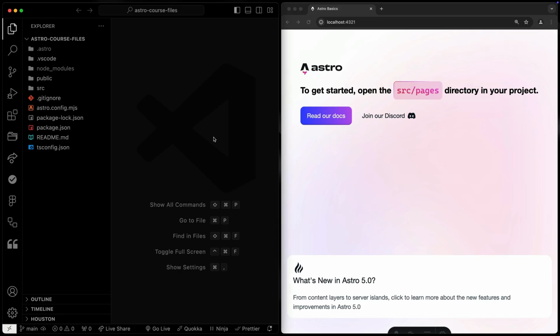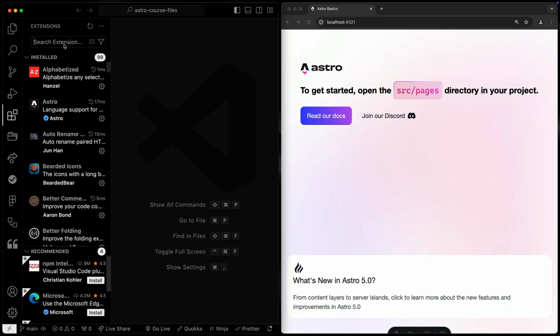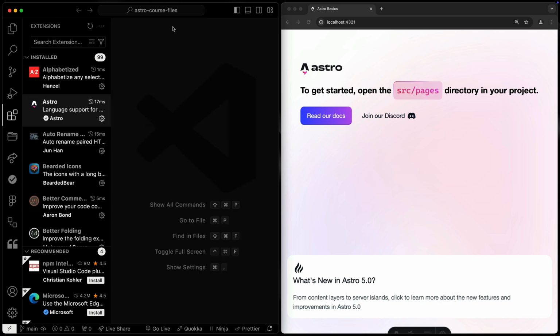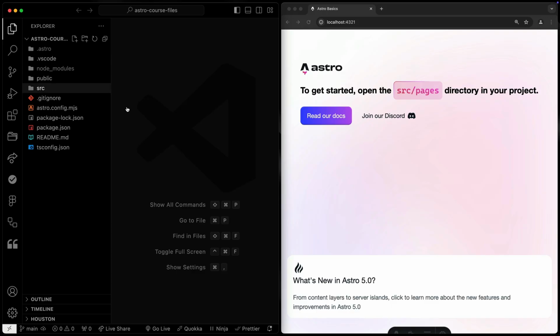Now, in the very next video, we're going to talk through the structure of an Astro project, but I want to make sure that you have the Astro extension installed. It's right here, Astro language support. This is really important for IntelliSense. It gives you helpful imports, a bunch of other stuff. So you want to make sure you've got that installed, and I'll try to remember to link that down below as well. Okay, in the next video, we're going to talk about the structure of an Astro project.